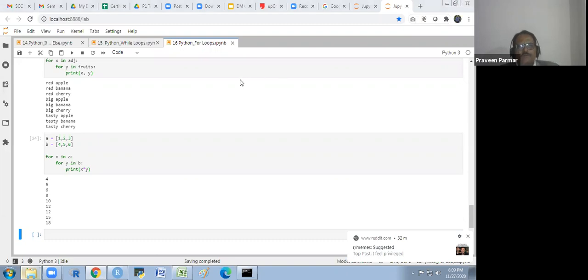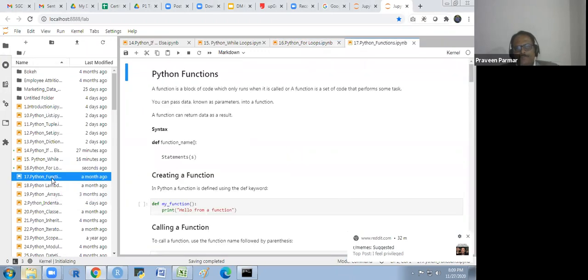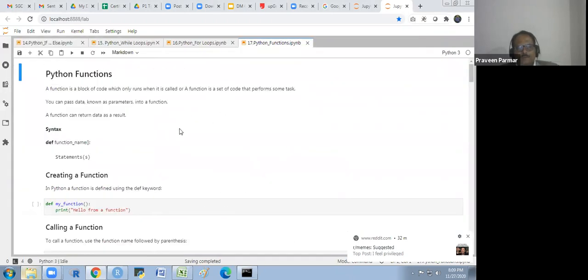So this is about the Python loop, and we see the Python function. A function is a block of code which only runs when it is called for. A function is a set of code that performs some task. You can pass data, known as parameters, into a function. A function can return data as a result.